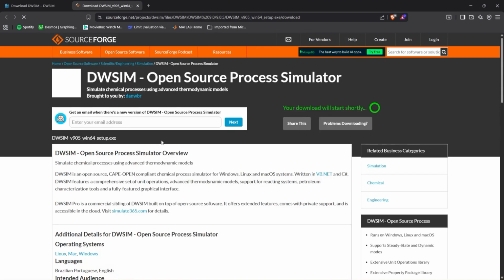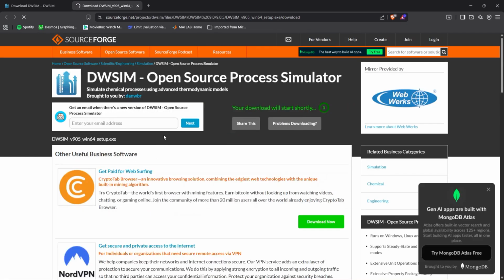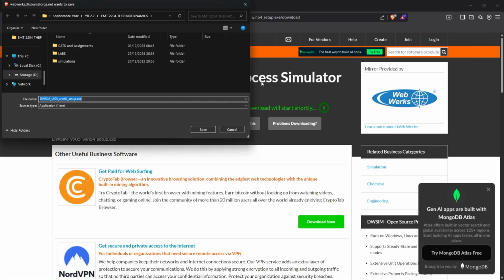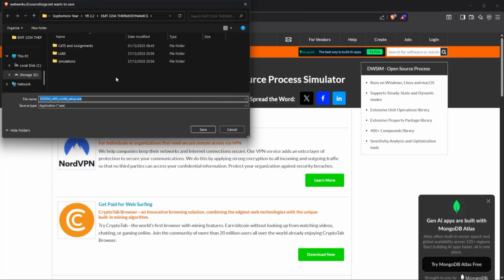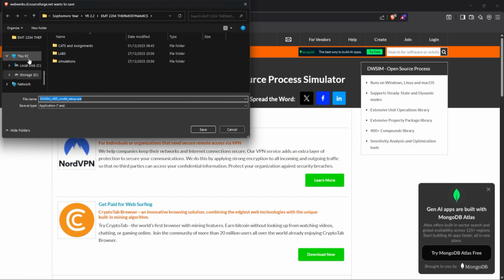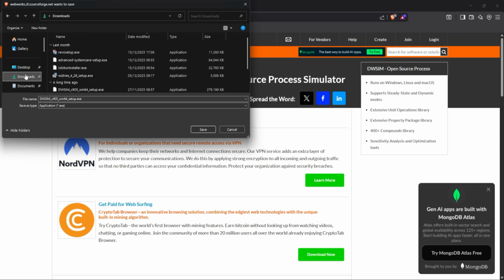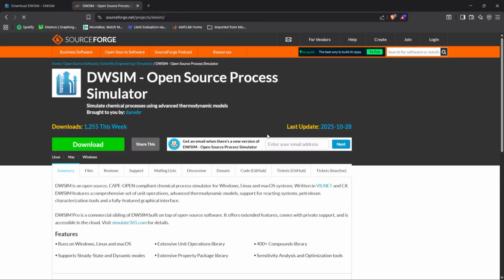So we download it. Depending on your browser settings, it may show if it's going to download. For example, mine always asks where to be installed. Let me just set it to downloads and install.